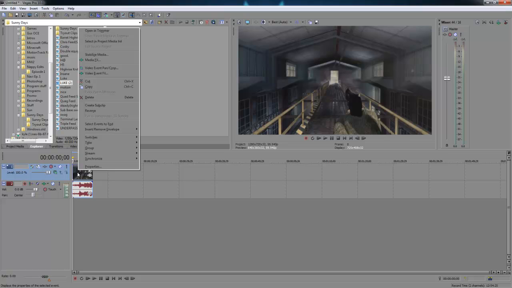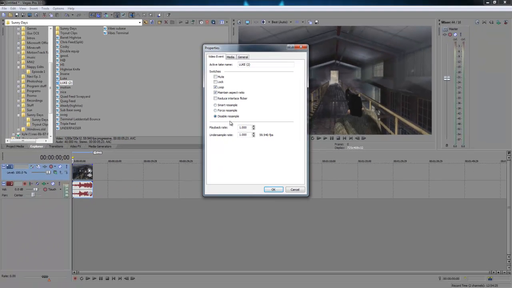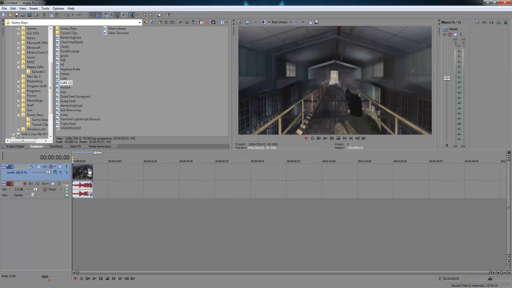Alright, next you want to click on your clip and disable your resample. By disabling your resample, it lets the editor edit easier, and I guess it creates less blur in the clip, okay? So all you have to do is right click it, and at the bottom it says Properties. Click on it, this comes up, it'll be on smart resample, just click disable resample, then press OK.